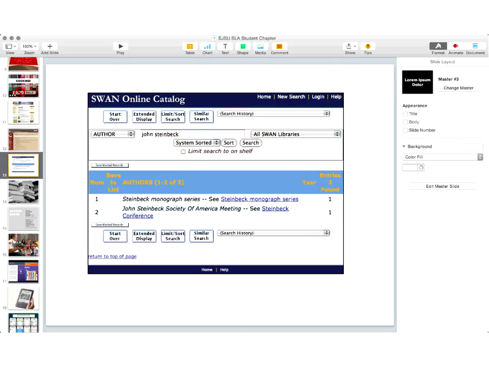These things are not mutually inclusive. Something can be very easy to use, but not useful. Something can be very useful, for instance, like this catalog right here, pretty useful thing, but not necessarily easy to use.